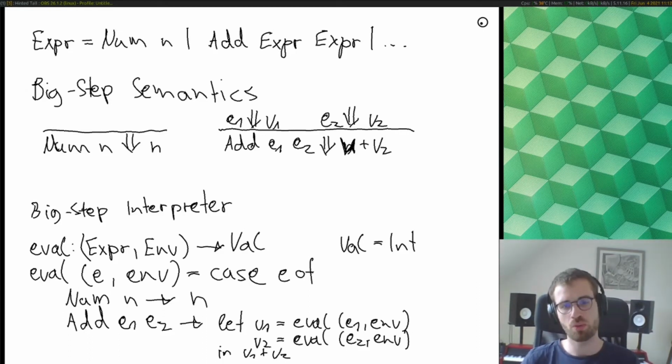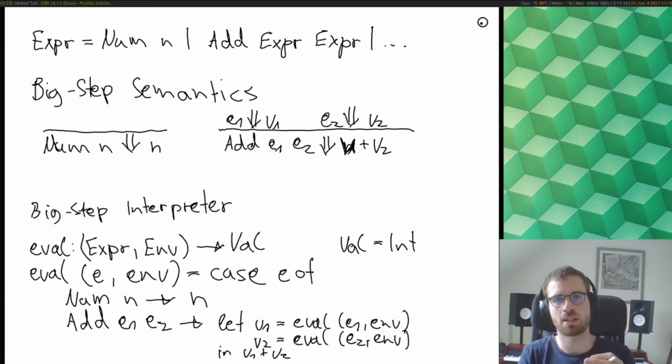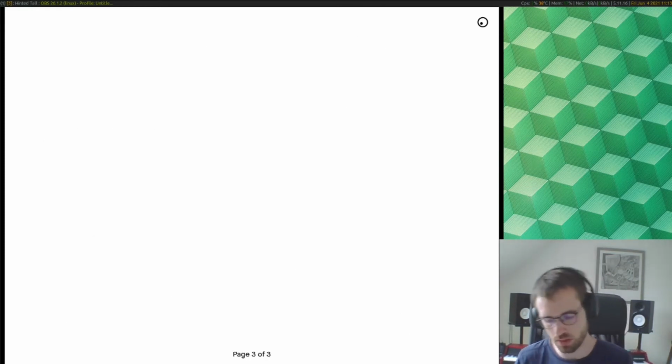But before we get to designing an abstract interpreter, we have to figure out what program property we want to analyze, because there could be many different properties we want to analyze. So we have to decide on one and then design an abstract interpreter just for this particular program property. So how does that work?